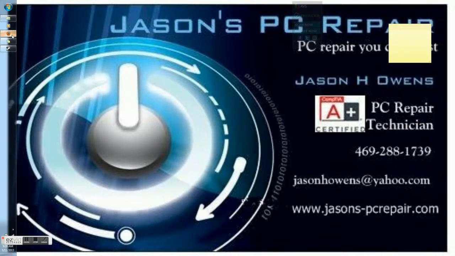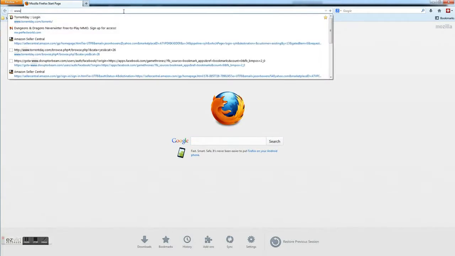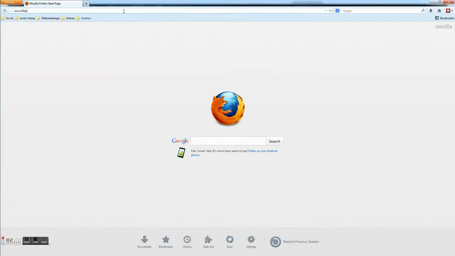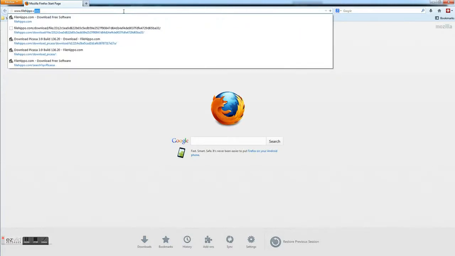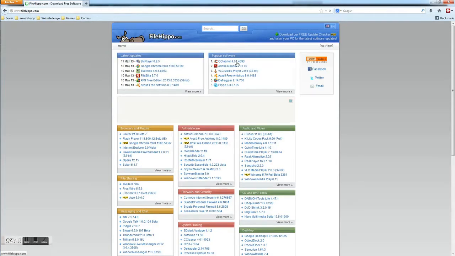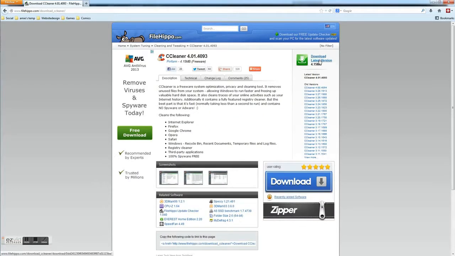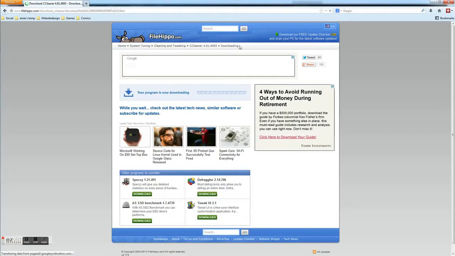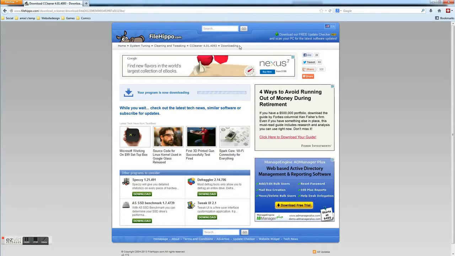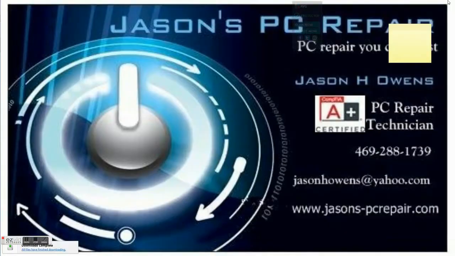Well, first let's go to that website to download the file. Go to www.filehippo.com, which is where I go to get my software. You'll see most of the time it's under popular software. So you'll see CCleaner. At this time it's 4.01. We'll click on that. We'll click on download latest version, and you'll save it to wherever you keep your downloads folder. And we can close the web browser now because we don't need that.